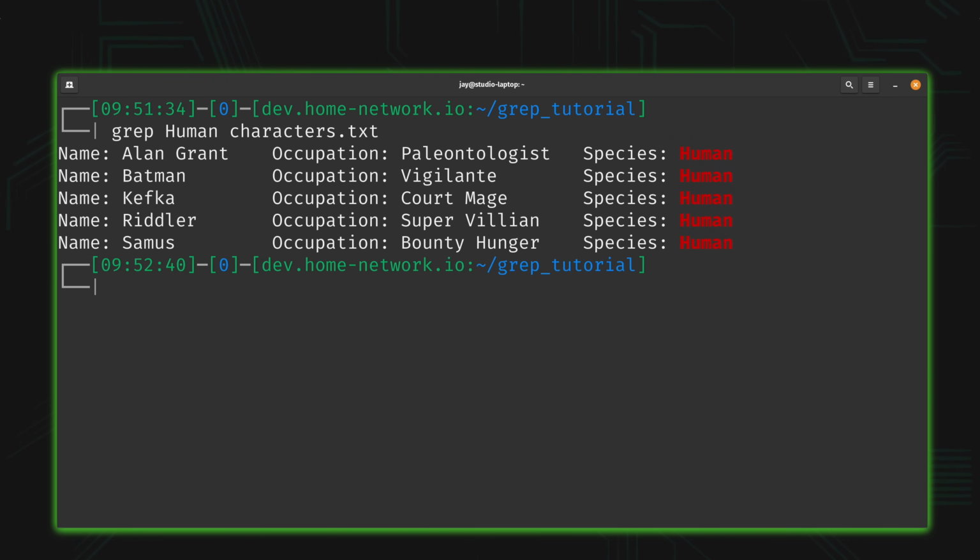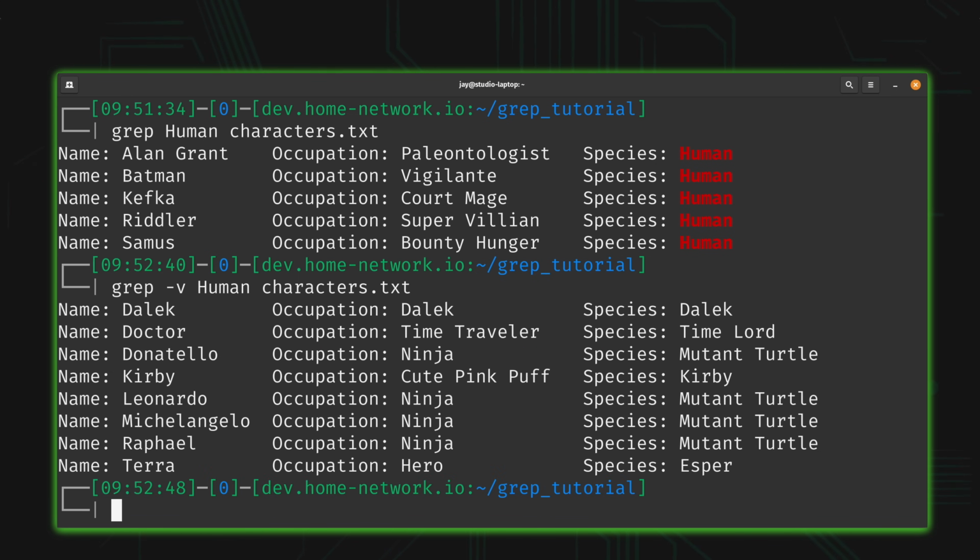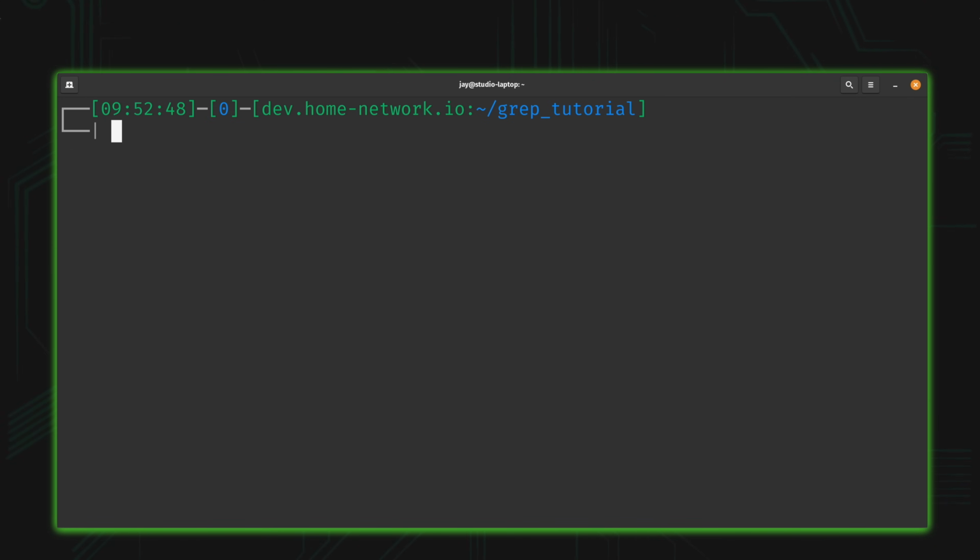And then we have the human characters right there. And as I mentioned earlier, if I use dash v, then it's going to show me every line that does not include that search term. And those are probably the two most important examples of the grep command. But actually, there's more that we can do with the command, so let's see some additional examples.